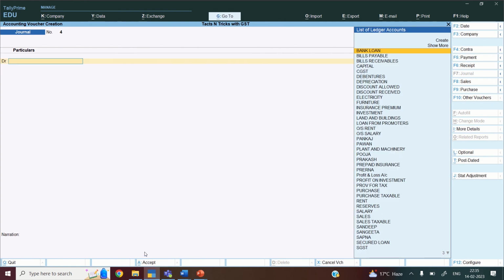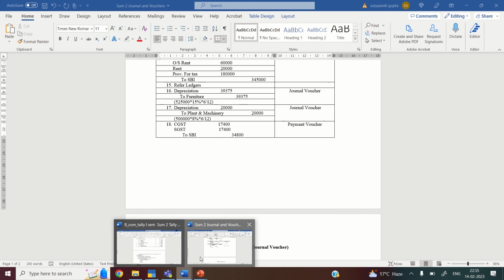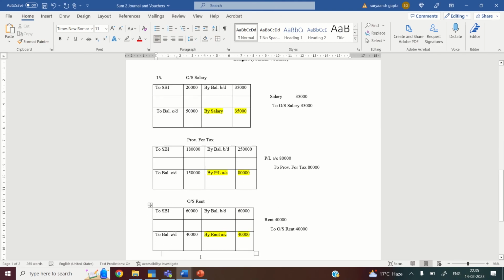Right. Now coming on to the ledgers, point number 15. We have been given the closing balances of the three ledgers, so I will prepare three ledgers in point number 15: outstanding salary, provision for tax, outstanding rent. The closing balances given in point 15 are 50,000 for outstanding salary, 1,50,000 for provision for tax, and 40,000 for outstanding rent. Let us find the opening balance from the balance sheet. Opening balance brought forward: 35,000 outstanding salary, 2,50,000 provision for tax, and 60,000 outstanding rent, right?